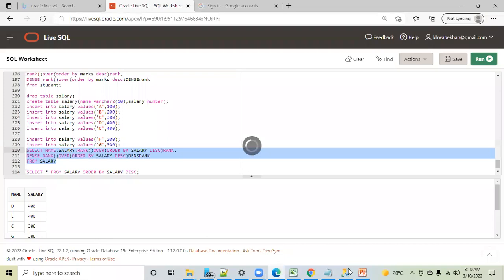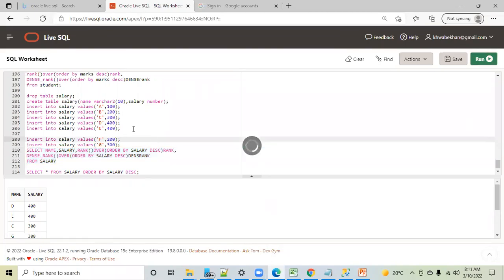Still it is running. Okay, fine. So any question finally? No questions. So fine then. We will continue with this rank and dense rank tomorrow. I will show you with the help of partition by how you can do segregation based on department or some other factors, and then how you can do the ranking system.